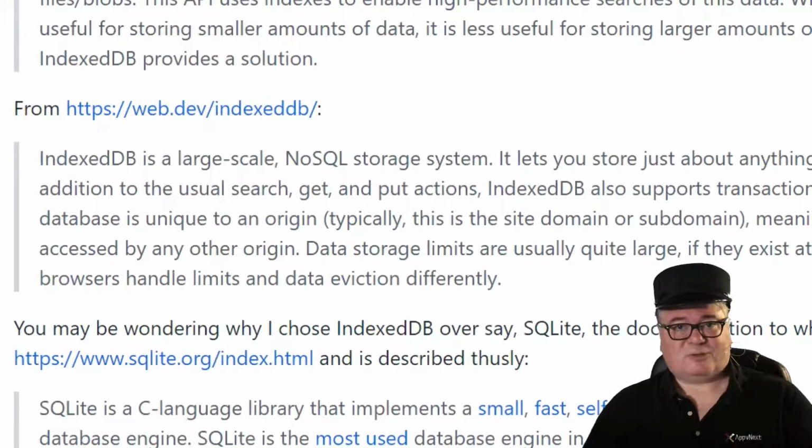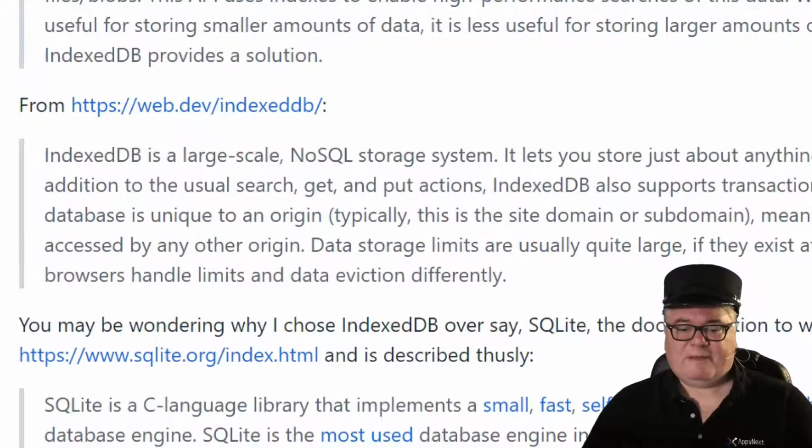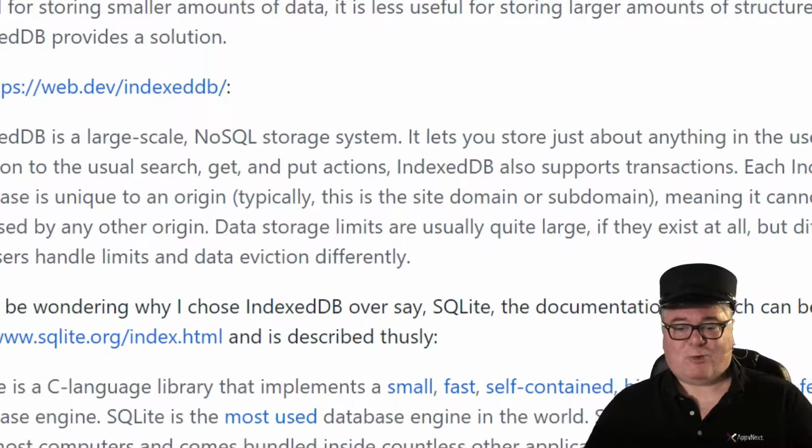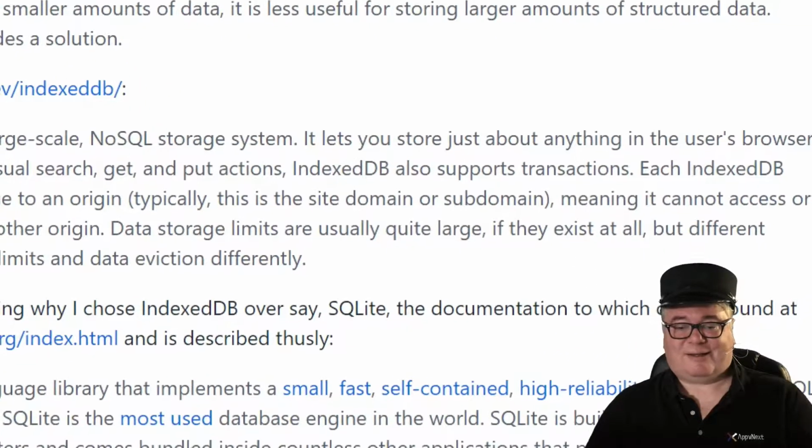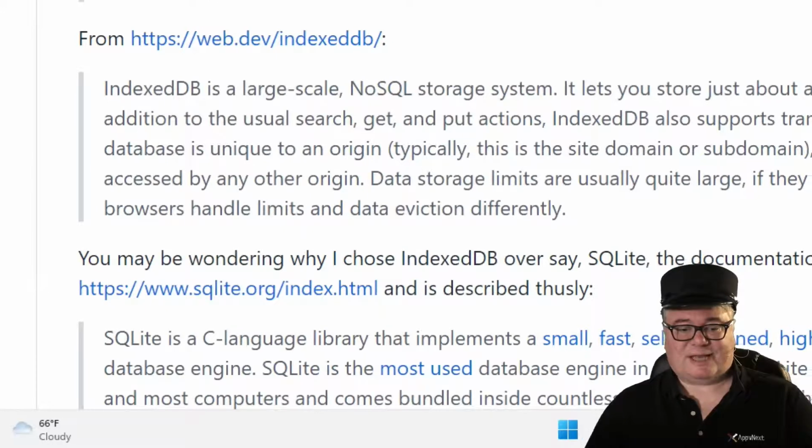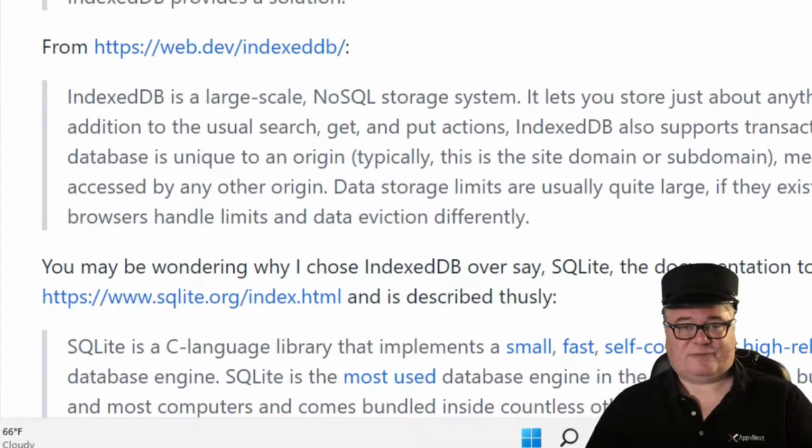So, same as local storage. It's per user, per website, per URL. Data storage limits are usually quite large if they exist at all, but different browsers handle limits and data eviction differently.